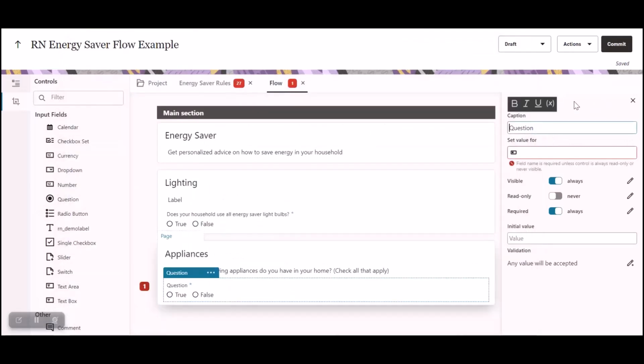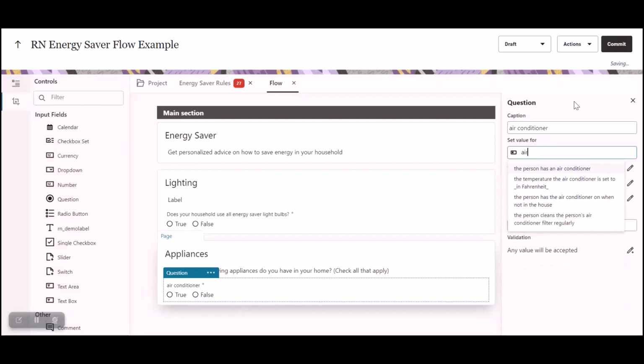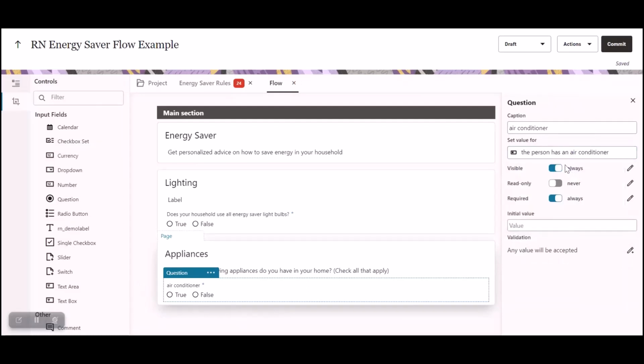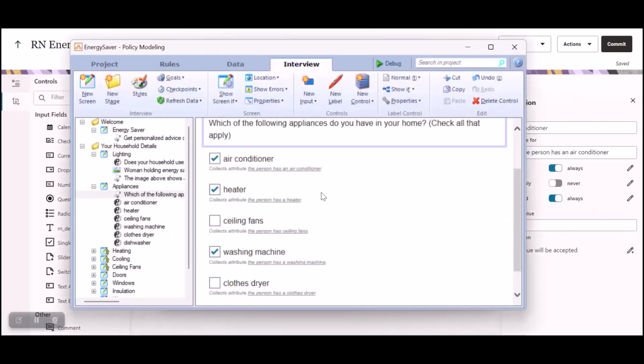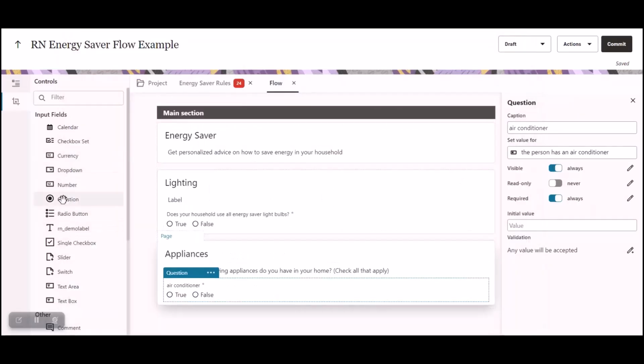The interesting thing about this from a migration point of view is that I noticed that not all of the attributes were copied over to fields in the flow. For example, this one, the air conditioner question. So I actually have to just type it in manually, even though it's not showing up in the set value for, and that will create my input field.